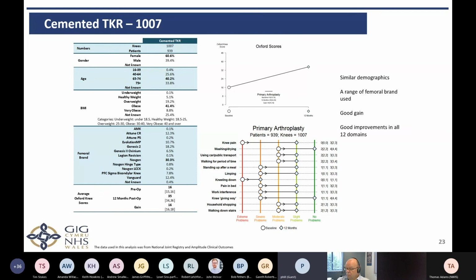But if you drill down into the data of the Oxford knee score, you'll see that not every function or ability is improved by knee replacement surgery. So again, this is something that we can really help patients to decide whether this is for them.